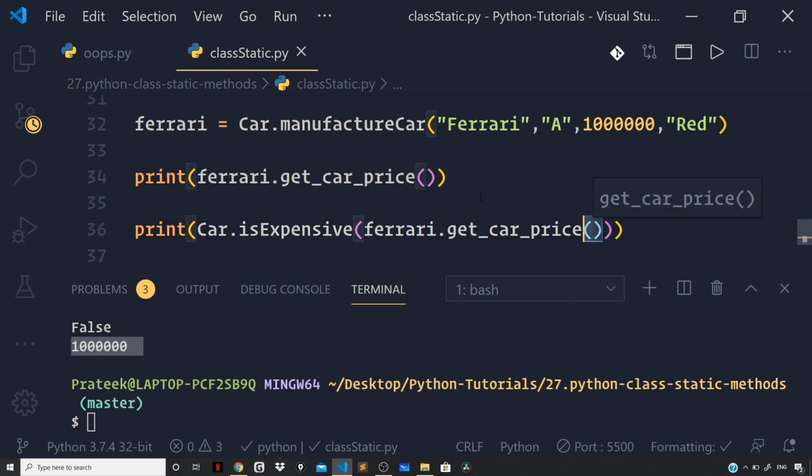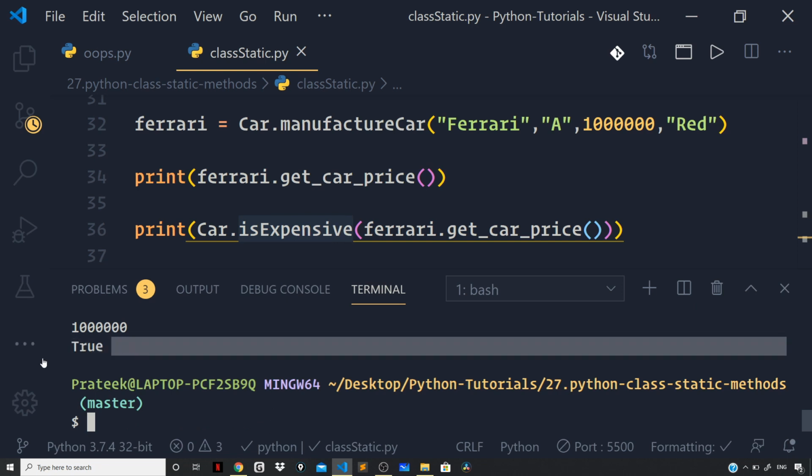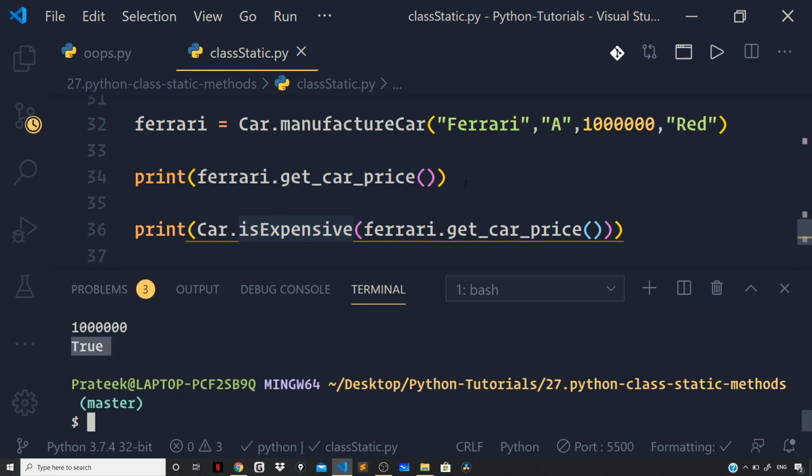Now what will happen here is that Ferrari.getCarPrice will give us the price of the car, and we will pass that price to the is_expensive static method, and this will return us a boolean. So let us run the file, and you can see we are getting true because the car is expensive. So this was all about the video on class and static methods in Python.